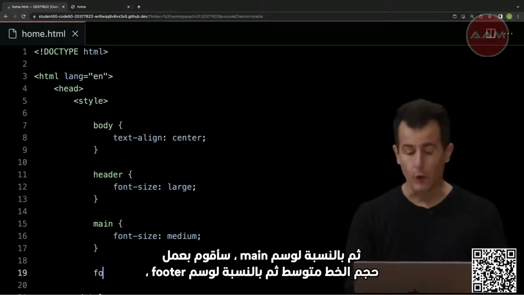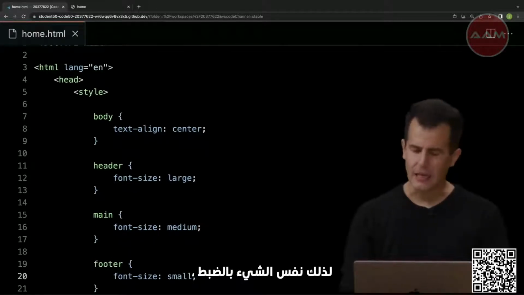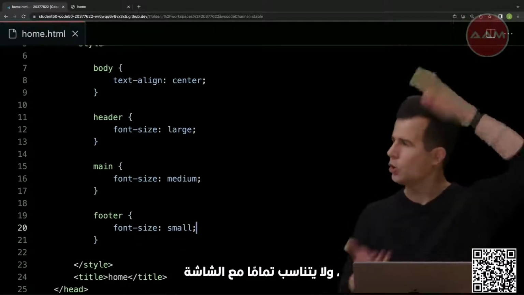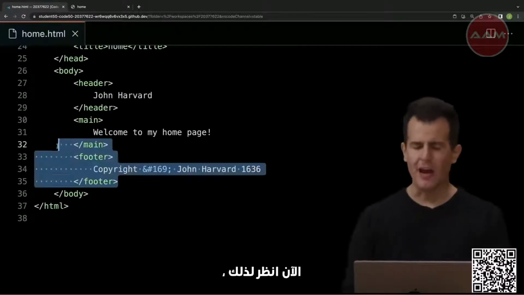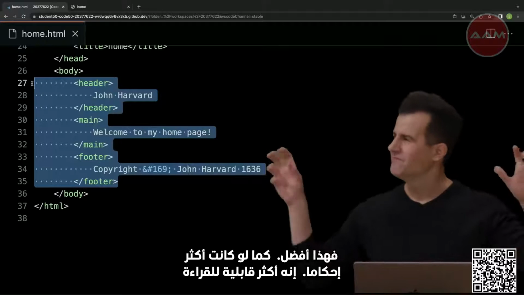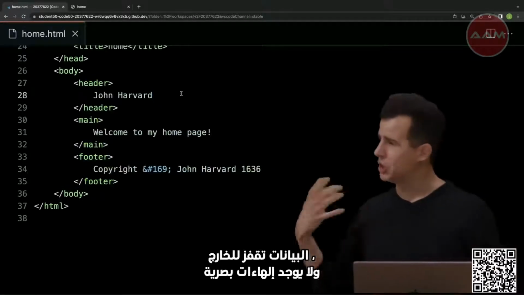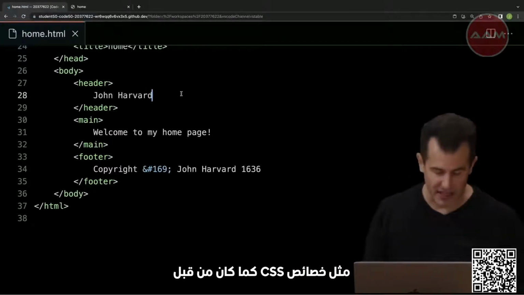And then for the footer tag, I'm going to do font size small. So same exact thing, and it's admittedly a little bit more verbose. It's taking up more lines of code. It doesn't all quite fit on the screen. But if you scroll back down now, and you'll acquire an eye for this, this is just better. Like, it's just more compact. It's more readable. The content, the data jumps out, and there's no visual distractions like the CSS properties as before.